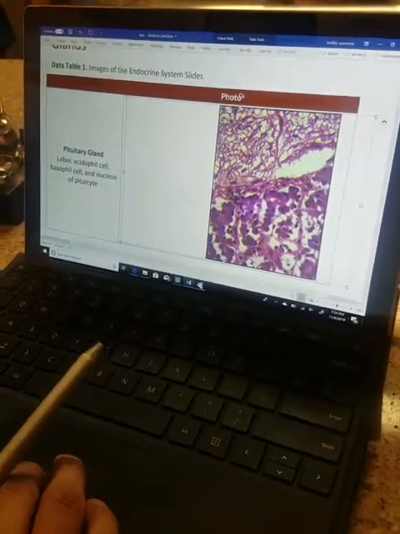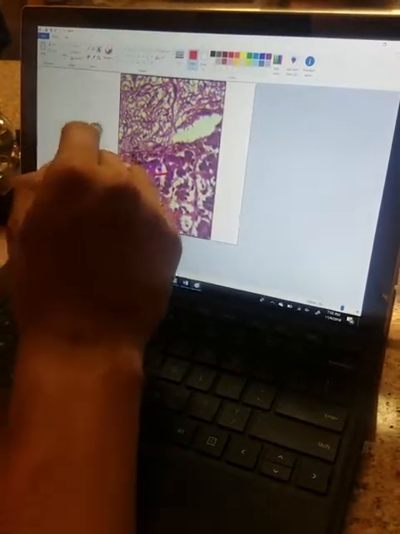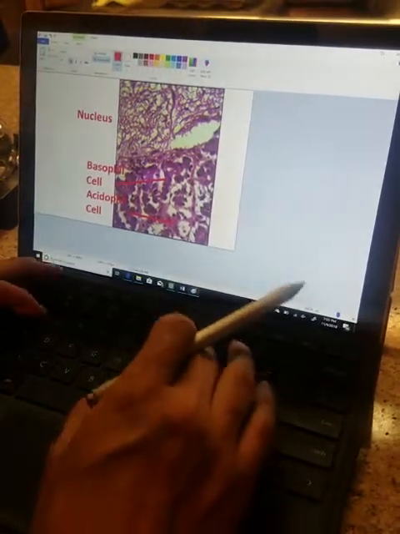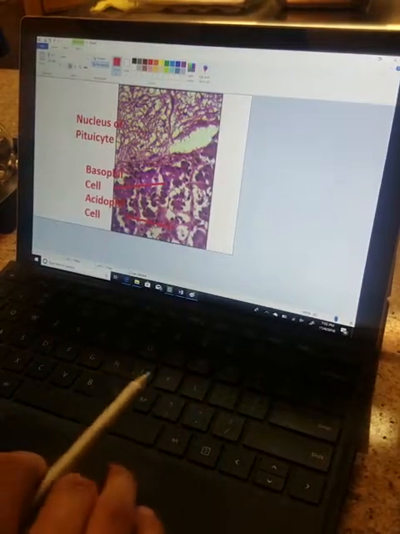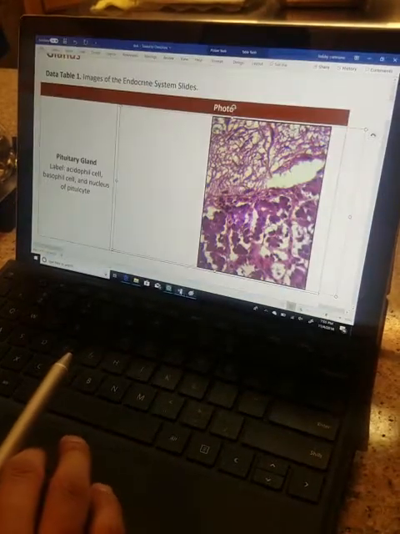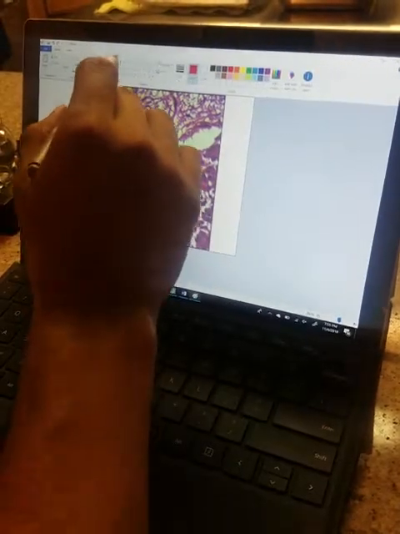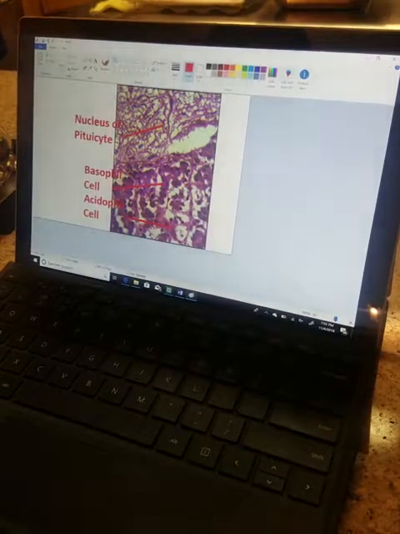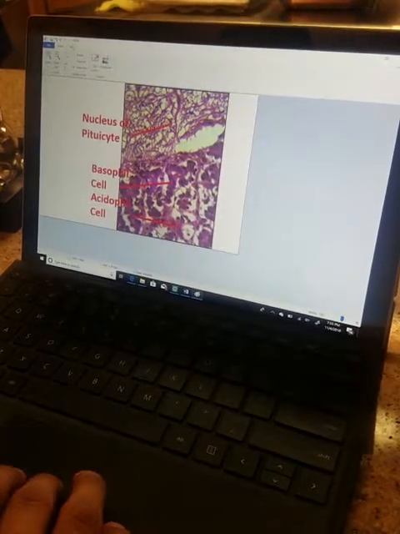So I'll go back to my drawing, create a new text. I'm going to make it a little bit bigger since there's going to be more words. Nucleus of pituitary, and again I always make sure that the spelling is correct, so that looks good. So from here I'm going to label this one right there. Let me go ahead and zoom out.